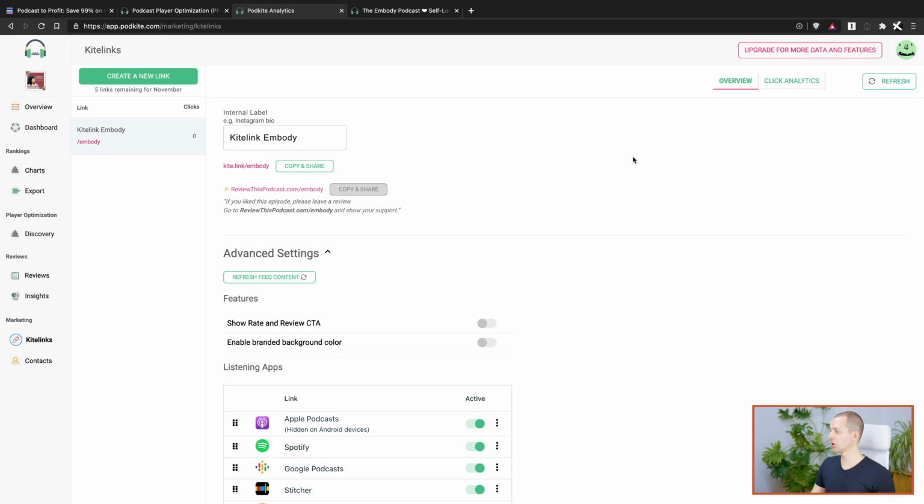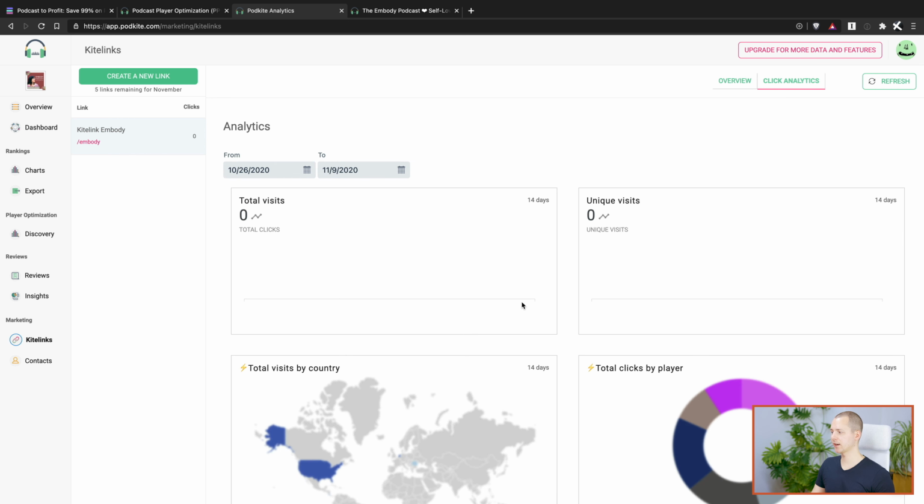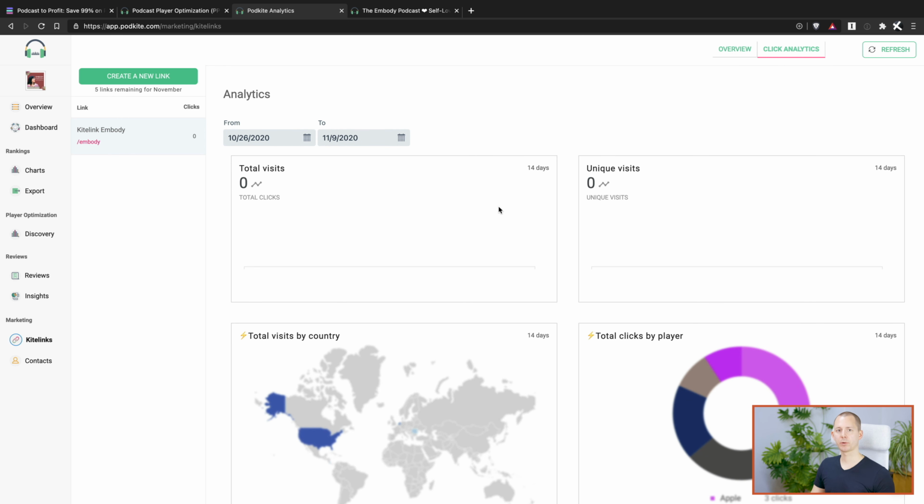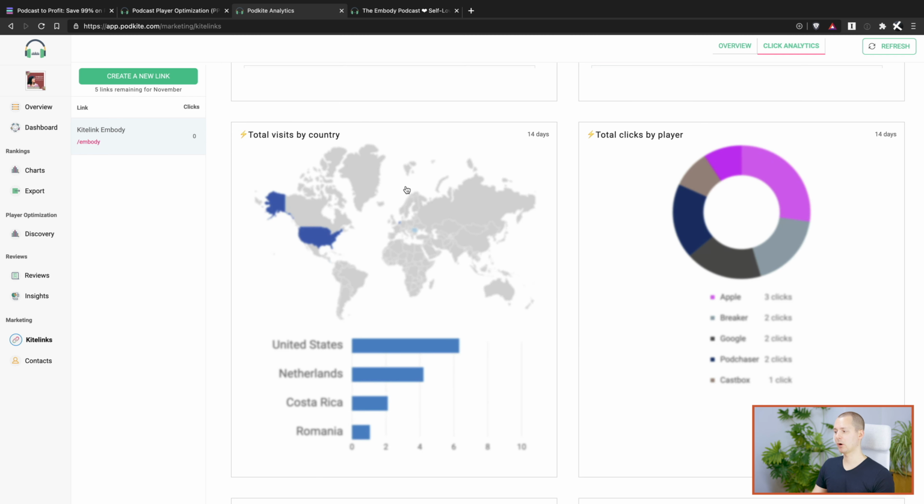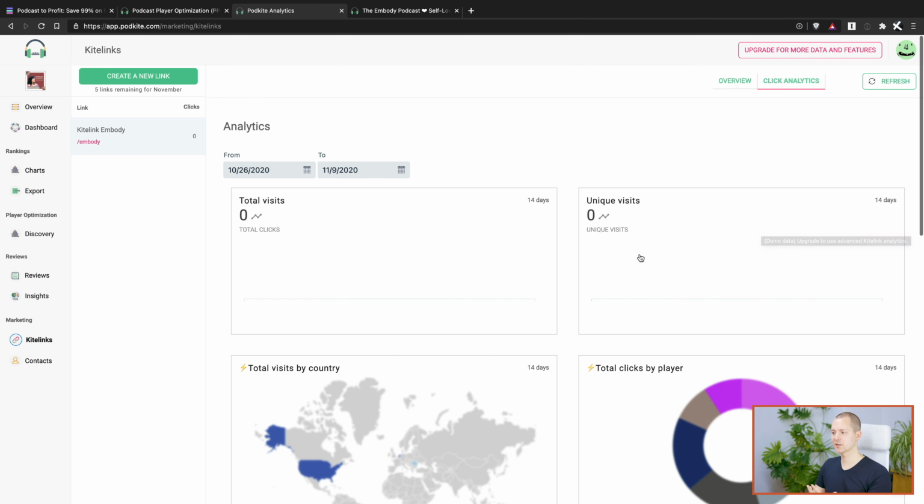Once you have used this link for a while, you also have the click analytics right here, where you can basically see how many people have in total clicked this link in a certain time frame, as well as more data about countries and also where they're coming from and which player they are choosing based on this site that they just saw, basically giving you information about whether they are using Apple Podcasts or Overcast or something like that. And that way you just have more data about your users, and that always helps a little bit to get to know how they are behaving and where you might want to focus more and where maybe it's time to focus less.